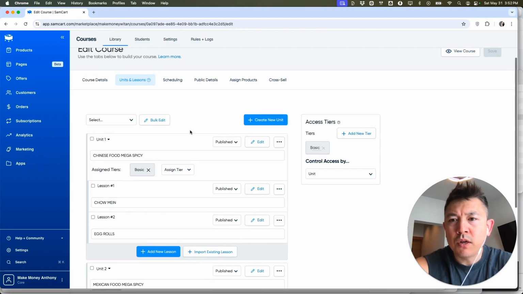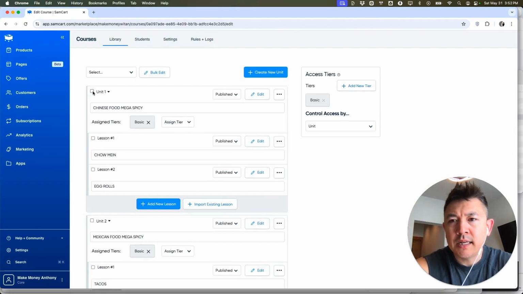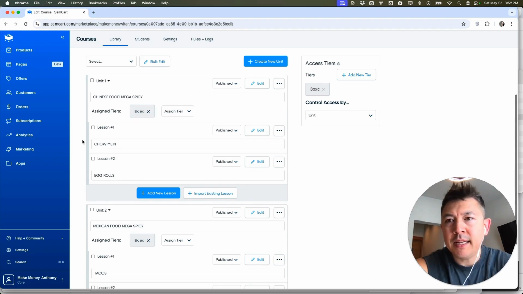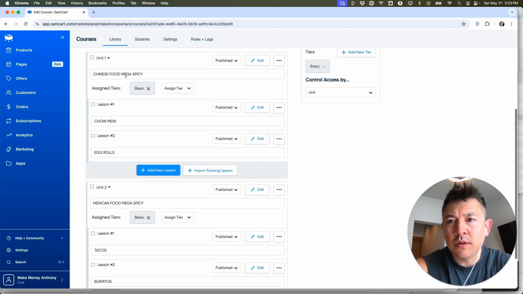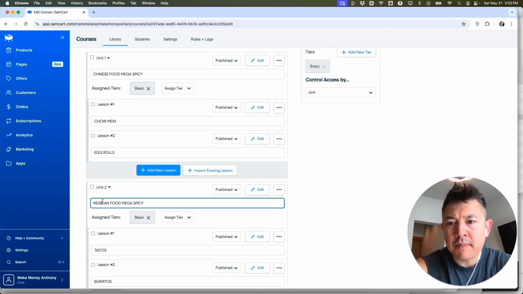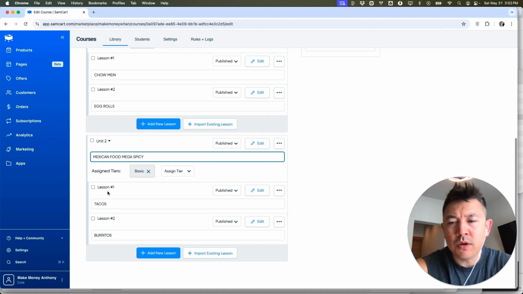All right, once you're there, you want to go ahead and scroll down. Now you can see this is set up into units, which are kind of like chapters, and then in each unit there's lessons. So first you want to choose the unit that you're going to add a video into. So this is talking about Chinese food, this one's talking about Mexican food. So let's say that maybe we want to add a video into our tacos lesson. Off to the right here, you're going to click on edit.